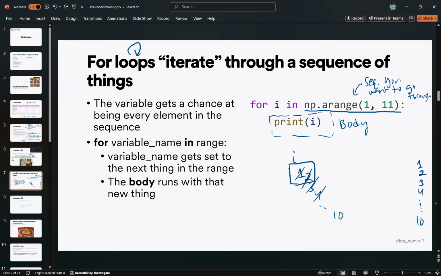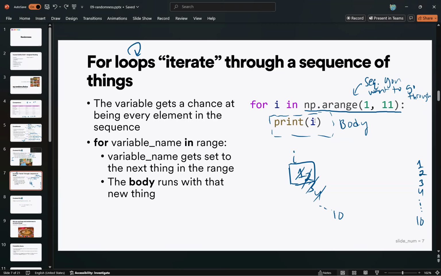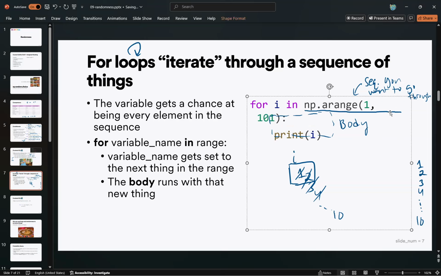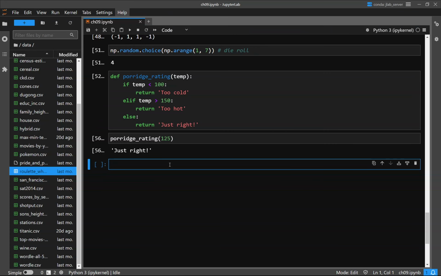These are called loops. They repeat code. The body of this loop is being repeated multiple times with different values for I. That's the whole point. It would have been a whole lot more typing to say print 1, enter, print 2, enter. Especially if it was 1 to 100: you say 101 here, and now suddenly you're printing from 1 to 100. That's kind of nice. So that is a loop.